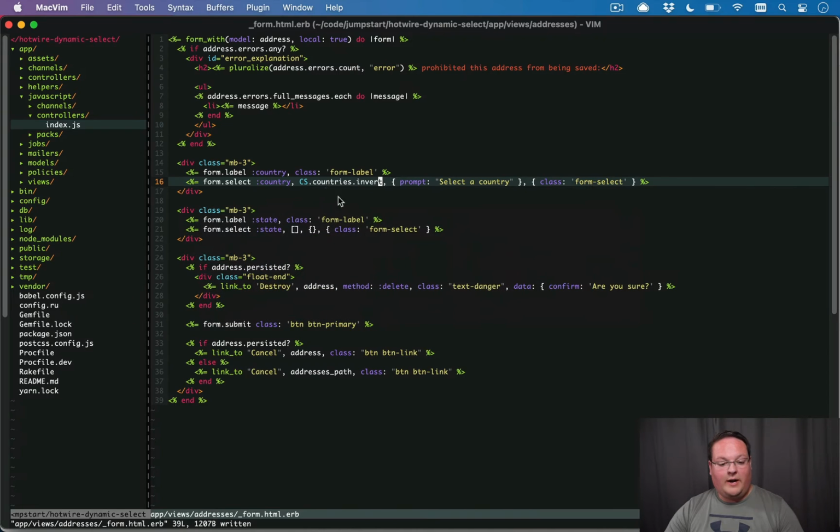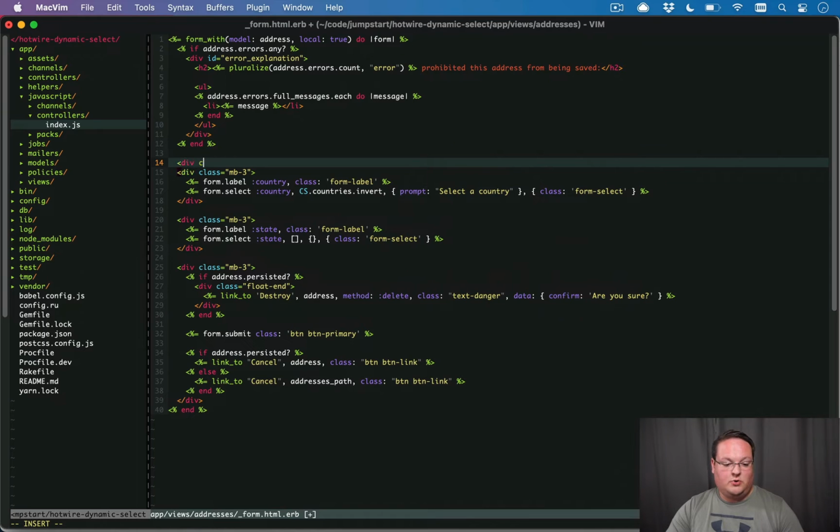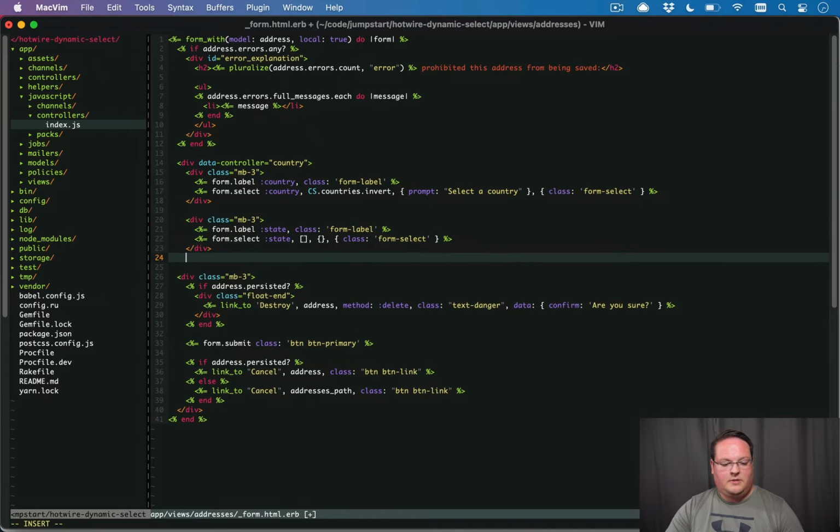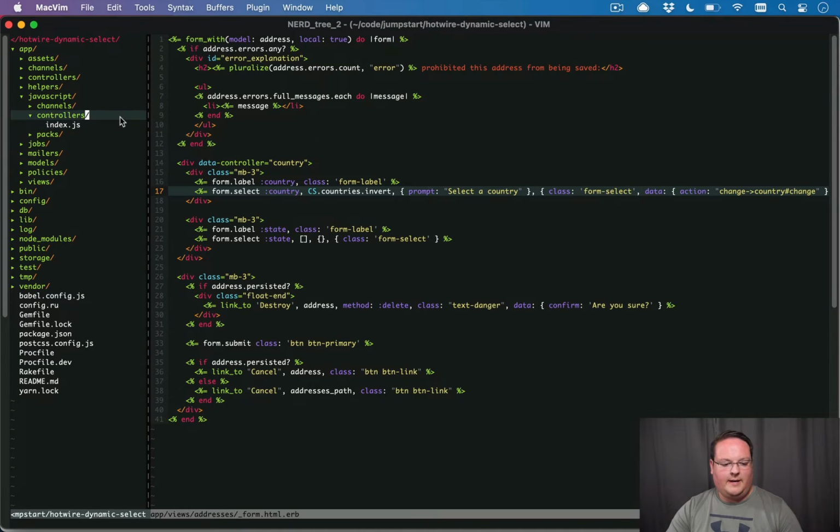So let's start wiring up our Stimulus controller. We're going to have a div around this with controller set to country, and that is going to wrap around these two fields. And then we want this first country field to say data-action. When this changes, we'll call the country controller. We'll call, say, a change method on it.